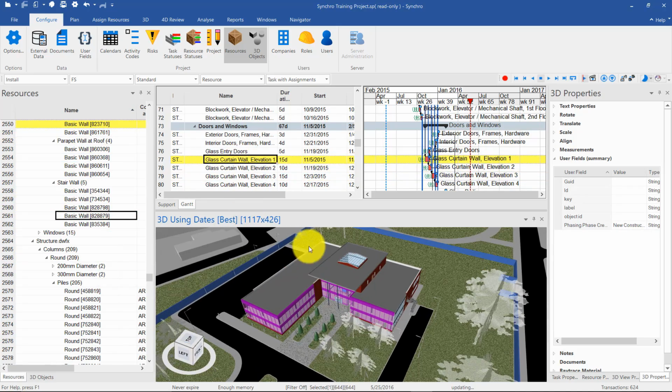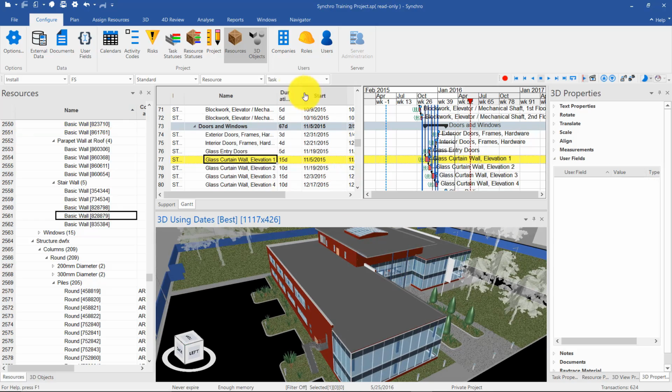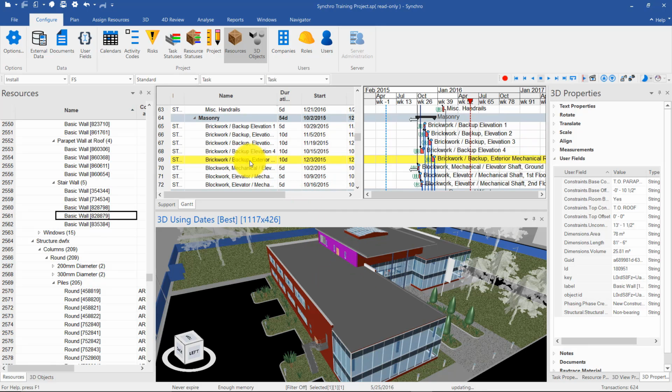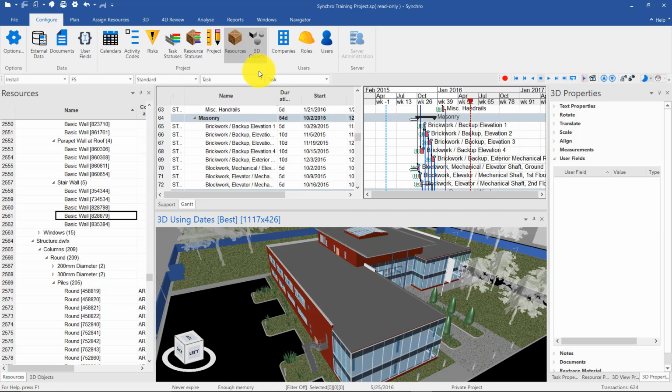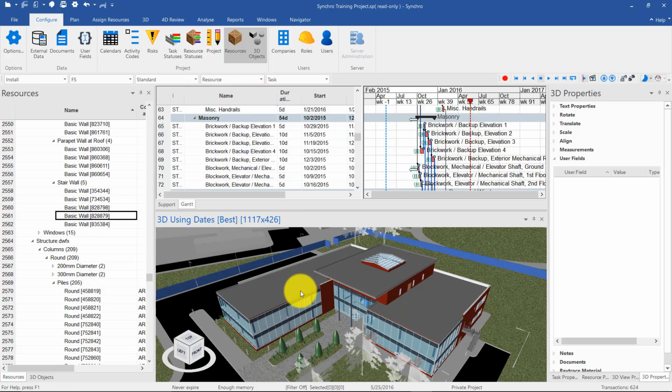And keep in mind this only works if the model is linked to the schedule, and you don't want that on all the time because sometimes it may lead to you making mistakes with your assignments. And similarly for the resource, you can switch it to task. So now as I select a resource, it automatically selects the relevant task and jumps to it. And then I'm going to take that back to the default, which is just the resource. And that's it for selection methods in this video.